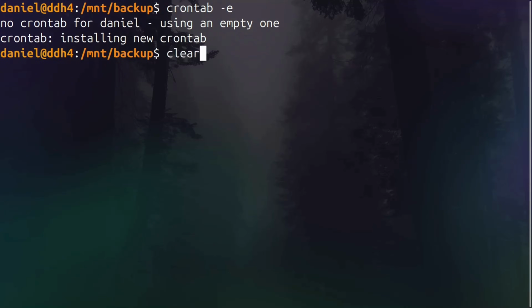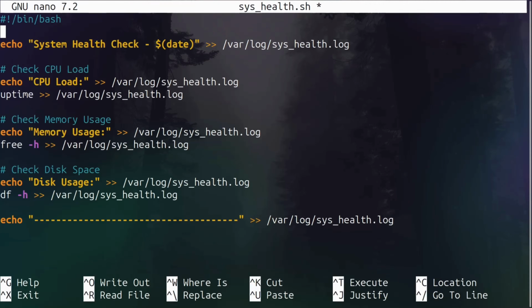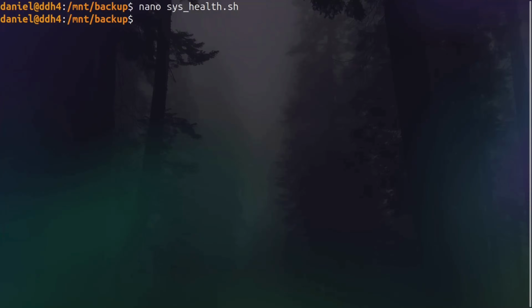Next, let's automate server health checks. This is great for monitoring CPU usage, RAM, and disk space without having to check manually. Here's a simple bash script to check system health. It logs the current date and time for each health check, then checks and logs CPU load using uptime. Same for memory usage using free -h. Then it checks and logs disk space using df -h. And it saves all this information to /var/log/sys_health.log. Let's save it and run it.